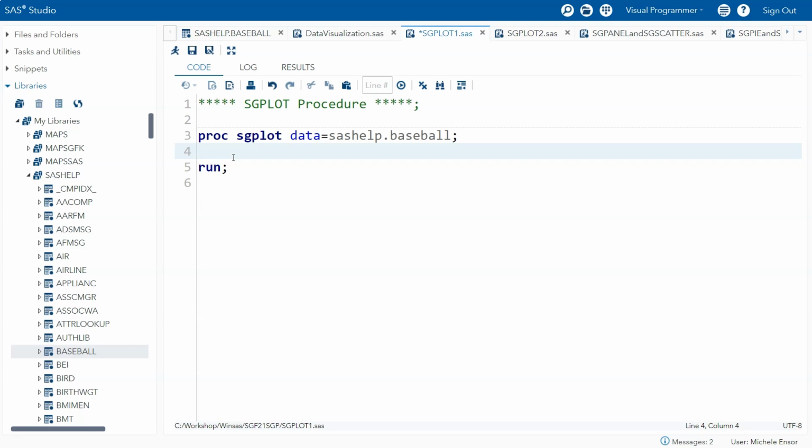I am back in my SAS Studio session, and I want to start with us looking at the syntax of PROC SGPLOT in more detail. SGPLOT is the most common of the SG procedures. SGPLOT is used to create single-cell graphs. Within the one cell, you can create one plot or you can overlay numerous plots.